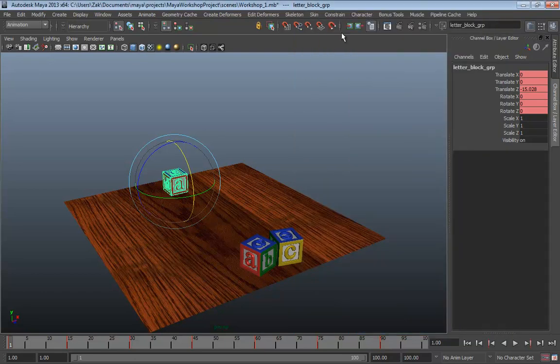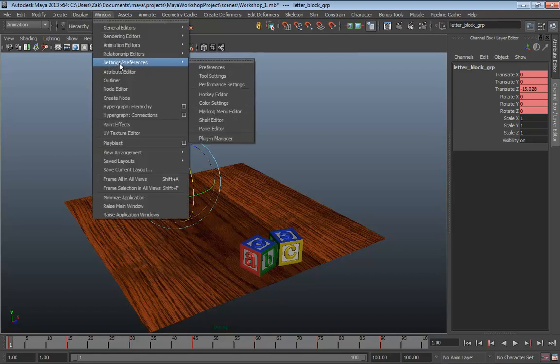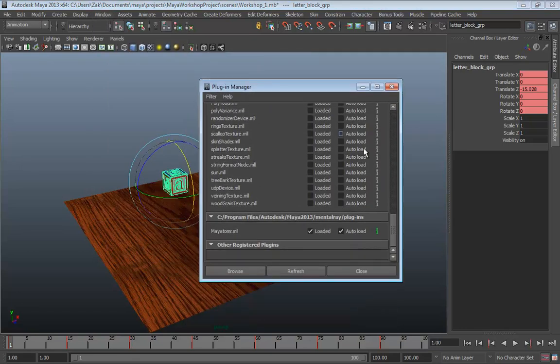I'm going to repeat the whole thing. Go under Window, Settings Preferences, and go to the Plugin Manager. So again, that's Window, Settings Preferences, and go to the Plugin Manager. Scroll way down in your plugin window and make sure that you have Mental Ray's plugin activated. That's Maya to MR. Make sure that's loaded and set to auto load. Otherwise, you won't be able to render in Mental Ray ever.